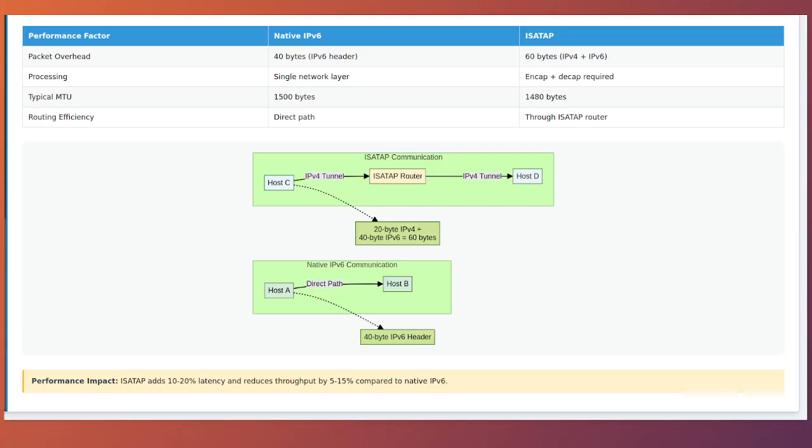MTU mismatches can cause fragmentation issues that severely impact performance. If the ISATAP tunnel's effective MTU is not properly communicated to applications, large packets will be fragmented. Fragmentation requires additional processing and introduces opportunities for packet loss since all fragments must arrive for reassembly. Path MTU discovery for IPv6 over ISATAP is complex because it involves coordination between IPv6 MTU discovery and IPv4 MTU discovery on the underlying network.